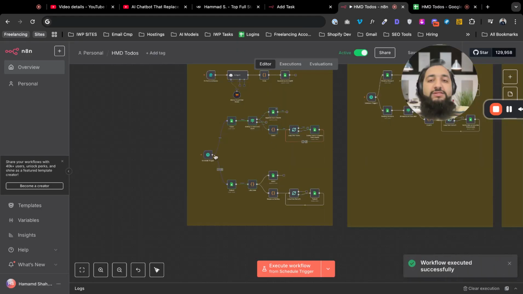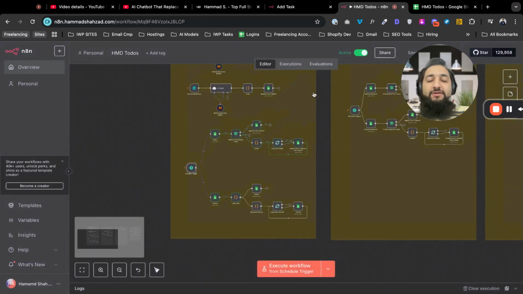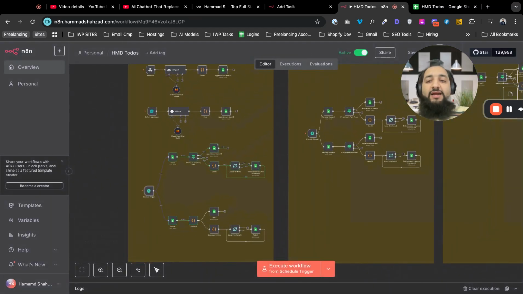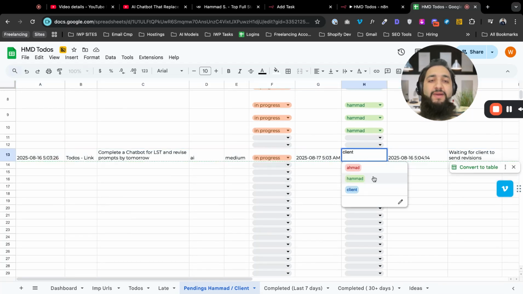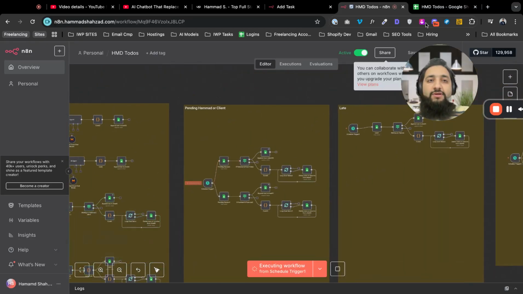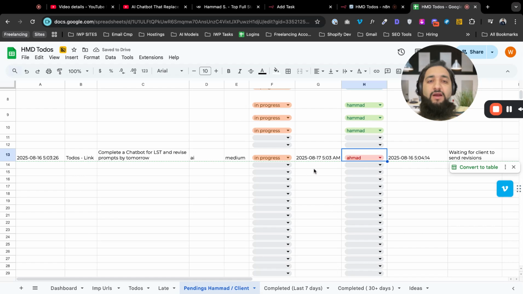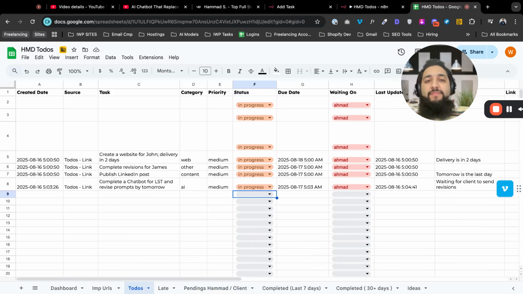Right now, I'm just using a 20-minute scheduler, so that's why it's going to take some time, because I don't need it very fast. I can definitely set it to seconds or minutes, but I really don't need that. And here, if I set it back to Ahmed and run this one, you will see that after running it, it gets back here. So that's how I'm managing my tasks.